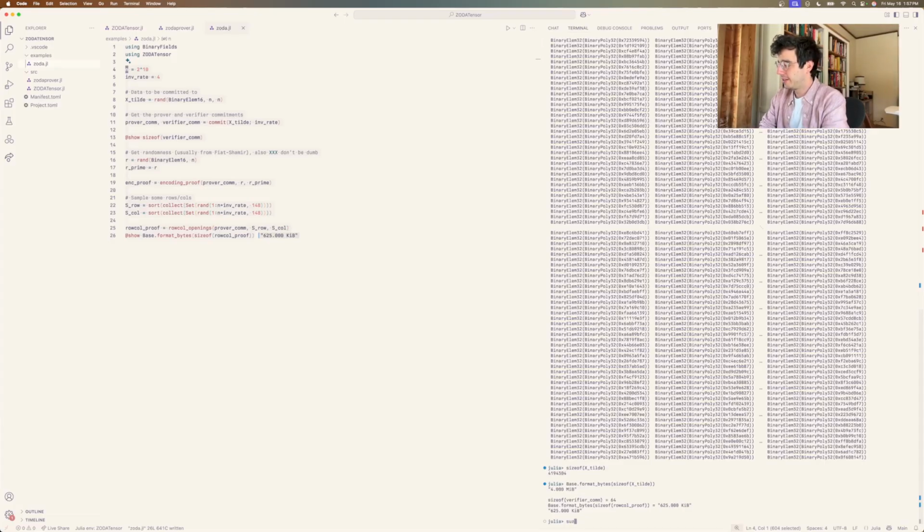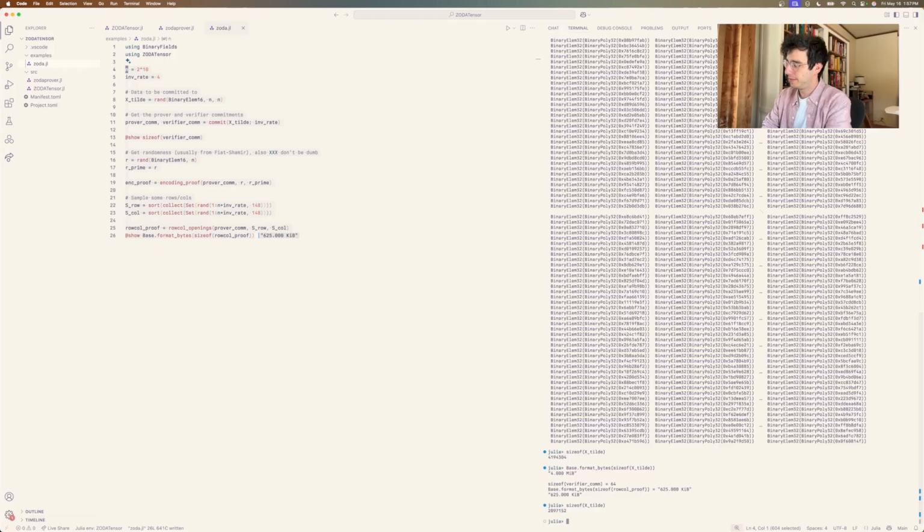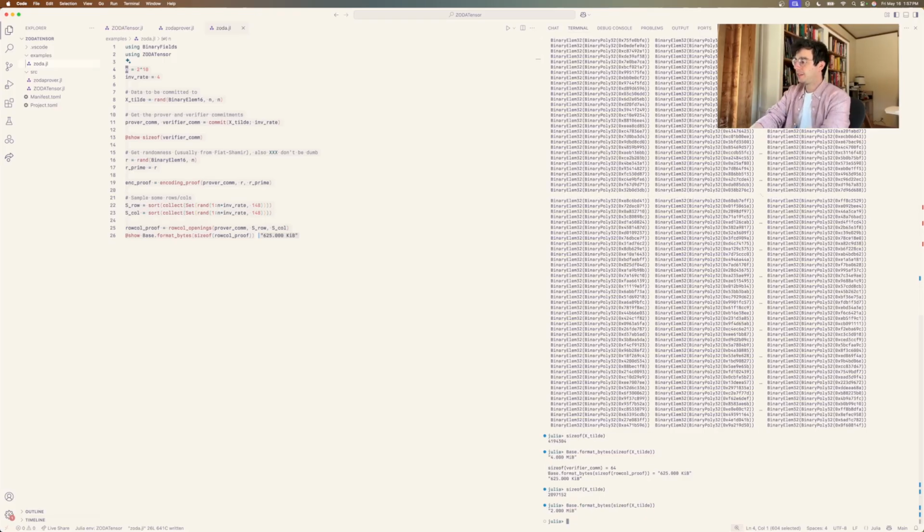And let's see, the size of x tilde is going to be smaller, obviously. It's going to be 2 megabytes. But it looks like the proof of the row column is 600 kilobytes here.